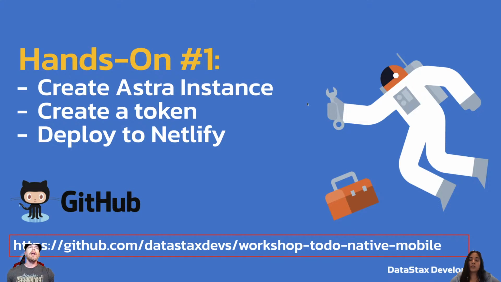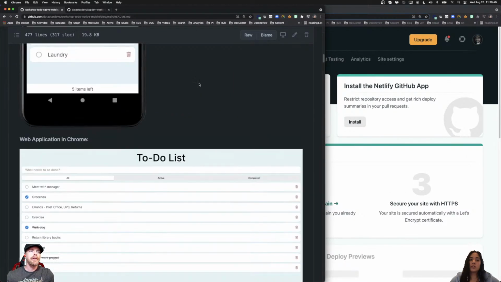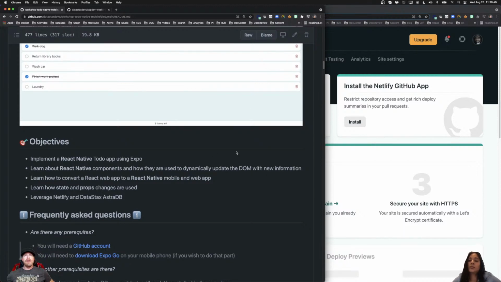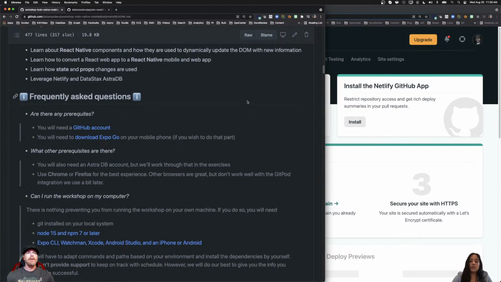All right, so let's get into our first exercise. I almost said first instance. What we want to do, and I should briefly explain the way the repo works, is you'll see a set of objectives at the top. From a prerequisite standpoint, if you don't have a GitHub account, you will need to create one. Again, that's free. If you want to do the full thing, where you're going to publish this to your mobile device, you're going to need to use Expo Go.